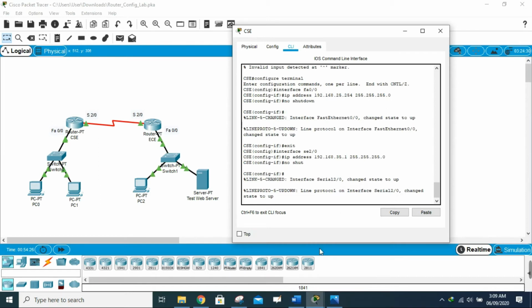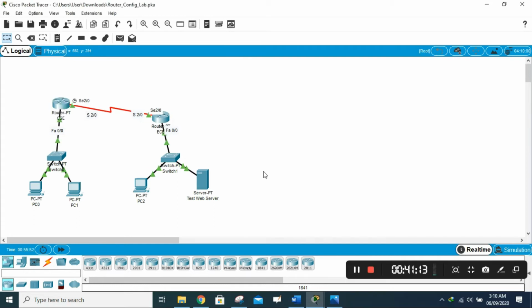All right, so that is how you can set up those interfaces. But after that, you still have another thing to do. You need to set up the clock rate for this serial interface. Whenever you are setting up a serial interface, you need to remember that you need to set up the clock rate. The clock rate indicates the rate at which data is being sent from sender to receiver.